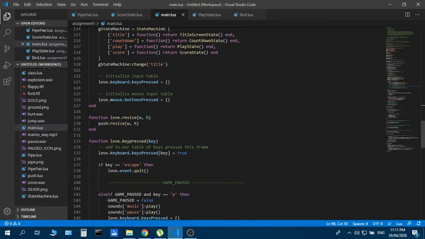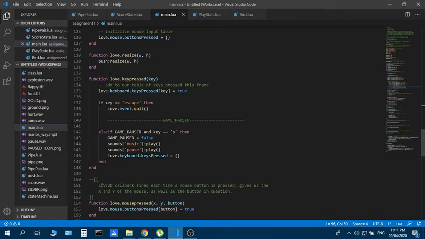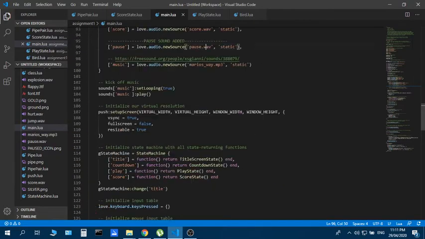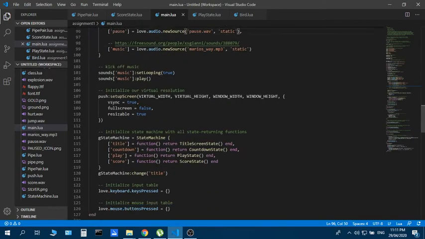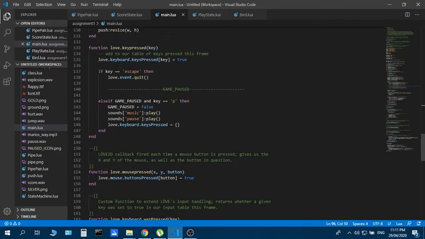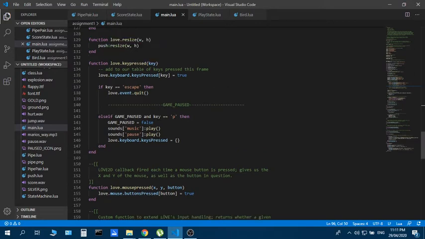And now we'll come to function love.keyboard.keypressed in the main.lua. First, we just need to add an if/else if game pause. Remember, over here we made a fixed variable, game pause. If we press the key equal to P, and the game pause is equal to false, it means that the sound of the music will play and the sound of the pause will play. That's simple.